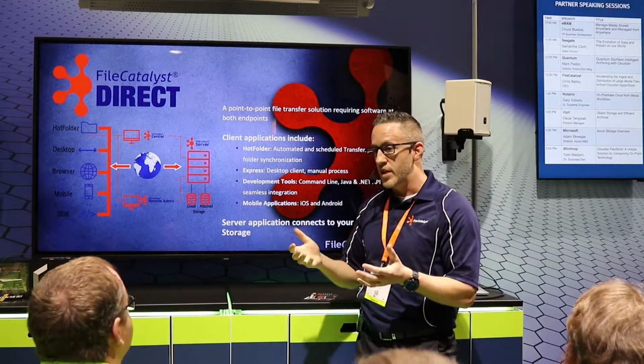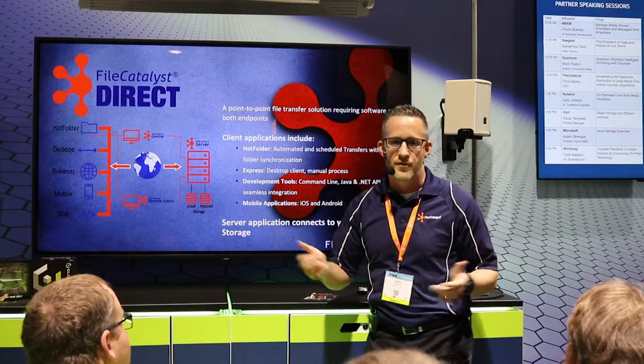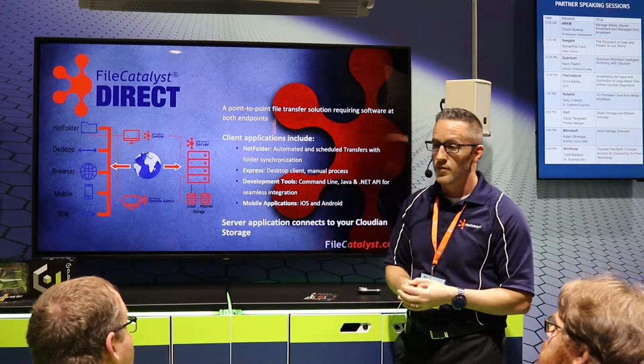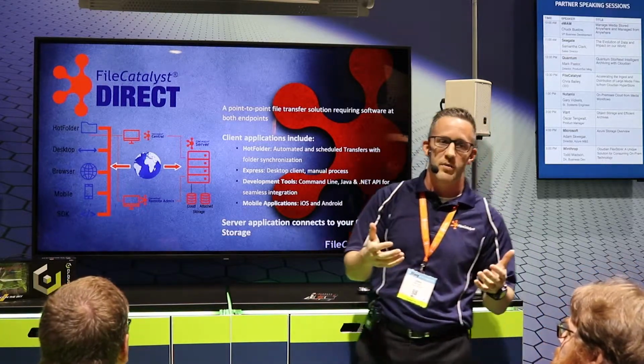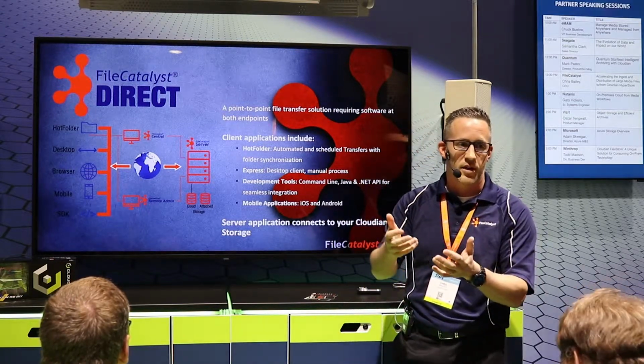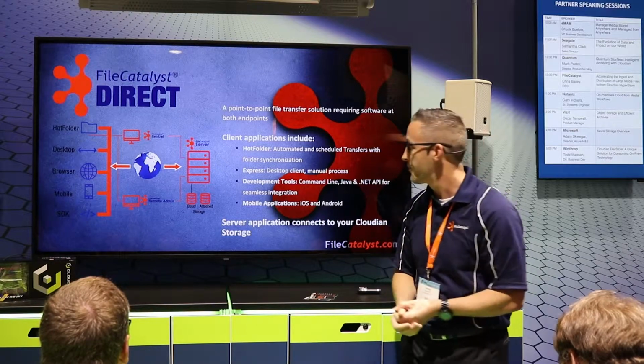We have just traditional desktop applications as well, like if you're familiar with FileZilla or those types of tools, then we have that two-pane approach as well. We also have web-based applications, so you can browse into a web page without ever having used File Catalyst, and then start uploading in an accelerated manner into Cloudian HyperStore.